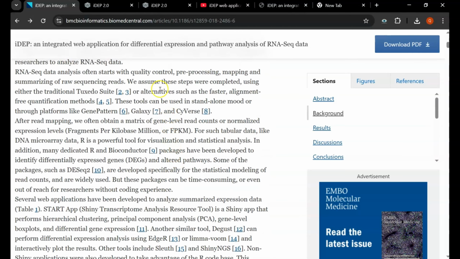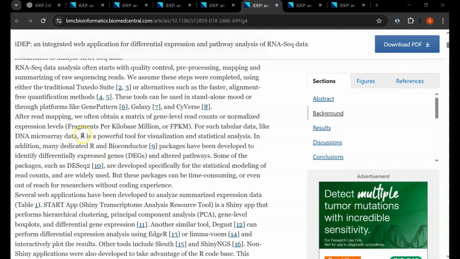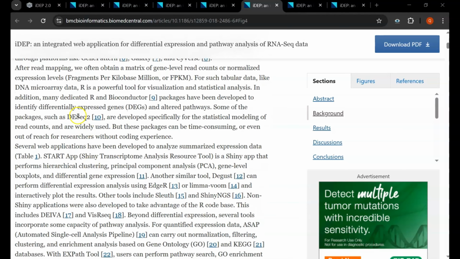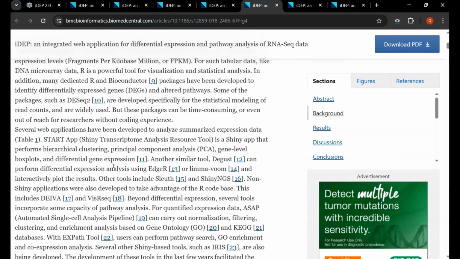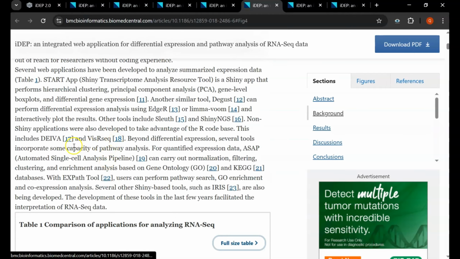In this tool they perform quality control, pre-processing, mapping and summarizing the raw sequencing reads. They mention that they use the R programming language for visualization and statistical analysis, and they use different packages like DESeq2 for identification of differentially expressed genes. In the last paragraph of the background section, they mentioned the tools that were already present and how iDEP is different from these tools. They mentioned START App, Biggest tool, Sloth tool, ShinyNGS, Diva, RNA-Seq, etc. You can read them and explore them one by one by visiting these links.